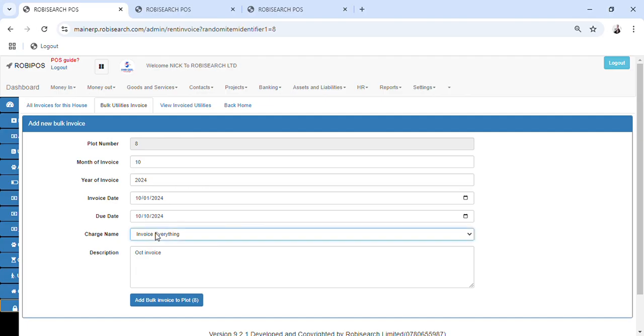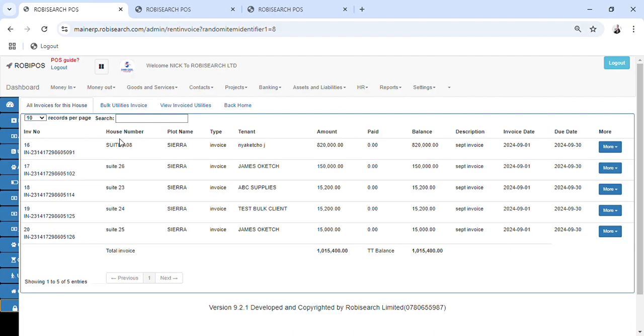The system will ask me, do you want to invoice everything, or you just want to invoice just that? So I'll come here, invoice everything for the month of September. From the month of September to September 30th. Here I will just adjust and say it's September invoice. Then from there I add bulk invoice to the plot. After that, the system will automatically invoice them.